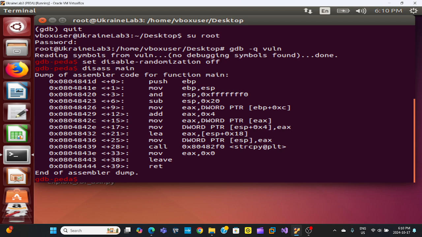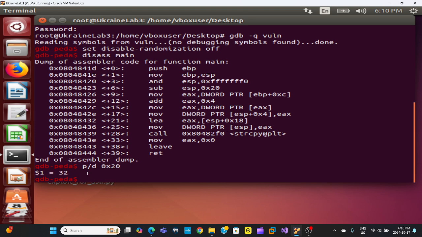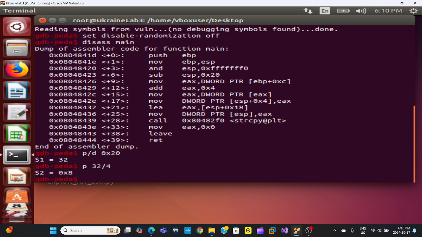disassemble the main function. And as you can see here, it's subtracting hex 20 from the ESP when it makes my stack. I went over stack creation in another video. You can go back and check those out. So I'm just going to print in decimal 0x20, and you start to learn these too as you go along. As you can see, it's 32 bytes. So then I can do print 32 bytes, and we're going to be looking at about 8 4-byte word areas for our stack.